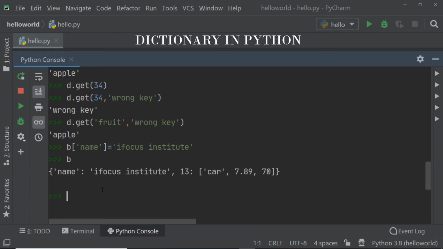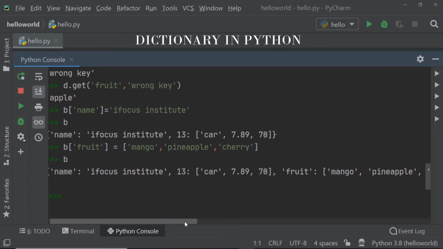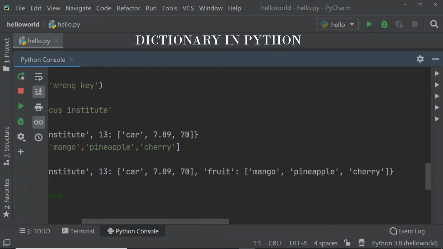But what if I have to add an element? I can add the element also. I have to mention the key name first. Fruit is my key name, and by using an equal to sign, I mention the values. I am using a list here: let's say mango, pineapple, and the third element, let's say cherry. If you print B now, it is showing a huge dictionary. But this fruit key has been printed here, that is, it has been added in my dictionary now.